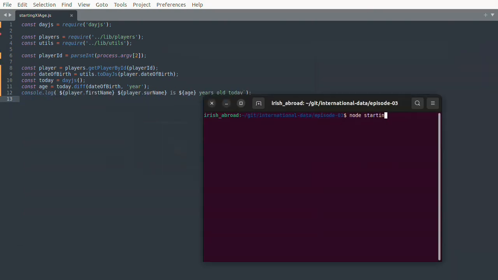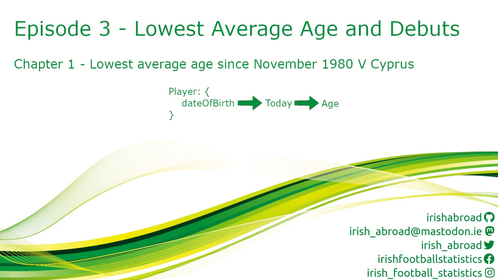Now call this program with Robbie Keane's ID, 369, to see the player is 42 as this tutorial is recorded. The first step is now complete. The program calculates a player's current age from their date of birth. Let's expand this to calculate a player's age on any date.